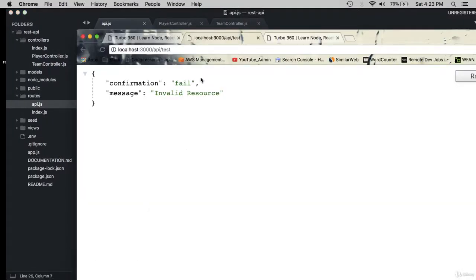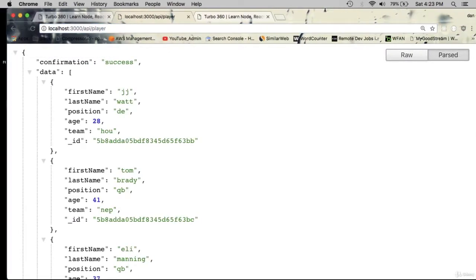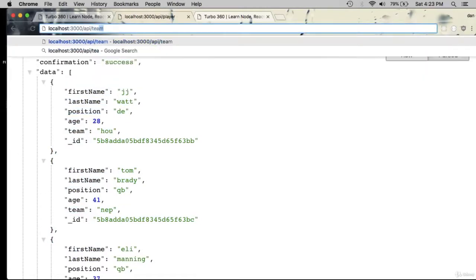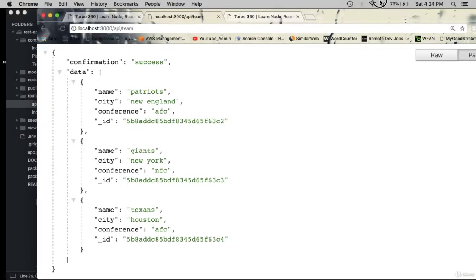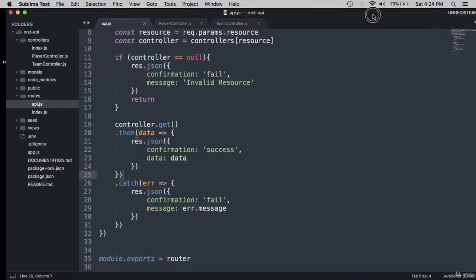So right now you may have noticed that we have requests for player and team, which always return all the players and teams, regardless of what we want. So in the next video, we're going to set up request filters, as well as being able to request individual entities, individual teams and players based on the unique ID. So stay tuned for that.